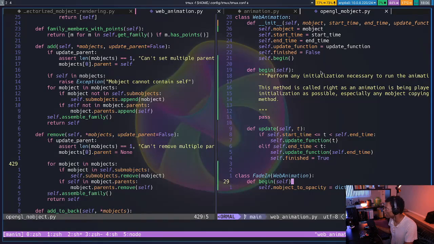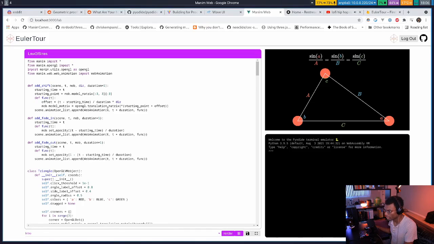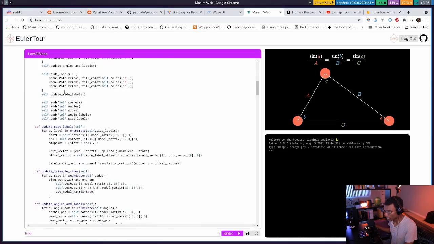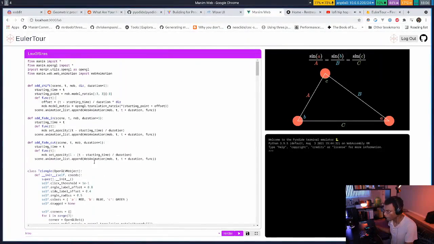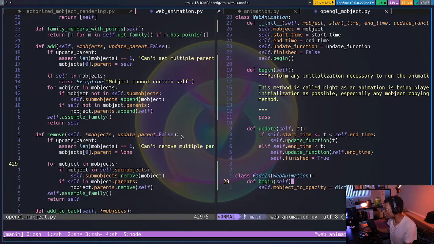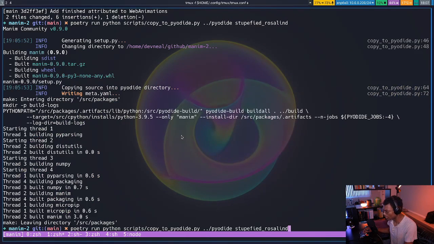Okay, and from there, I'm gonna update all this code so that it takes a mobject. So here, here, here. Those web animations that take a mobject. And I don't think I actually have to update anything down here. So I'll just recompile this and make sure those changes worked.